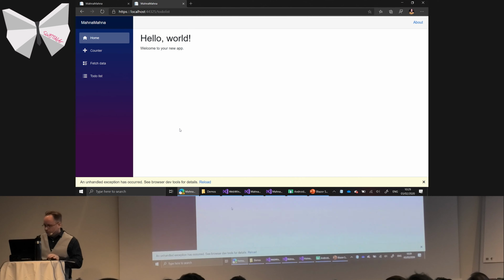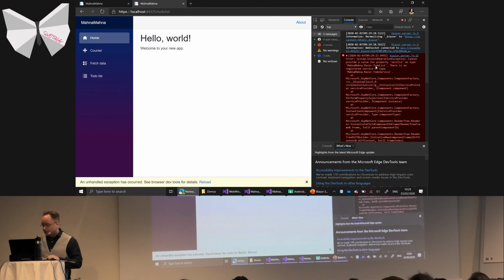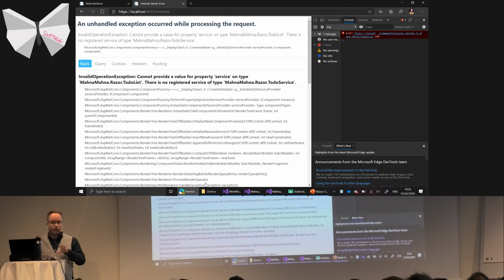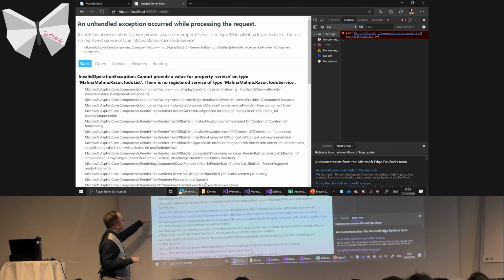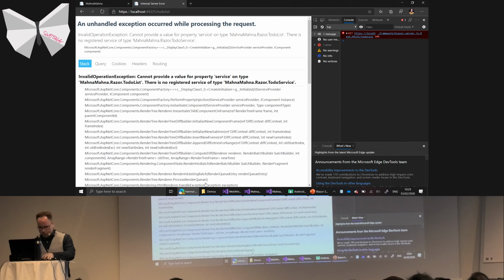I can press F12 and go into the console, and here I will see the .NET exception if I want to. I can reload the page, go to the to-do list, and I will get this nice, perhaps not that nice, error message. So it's easy to debug this.